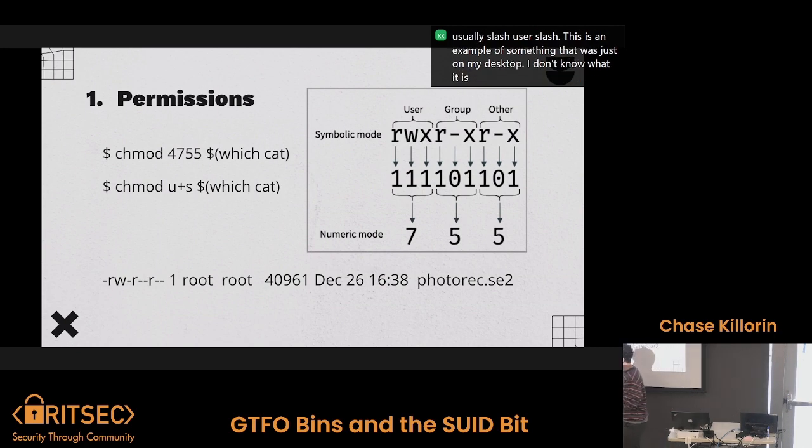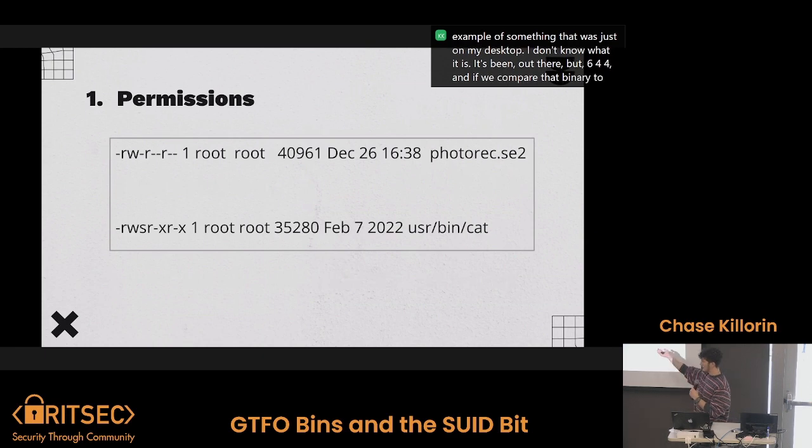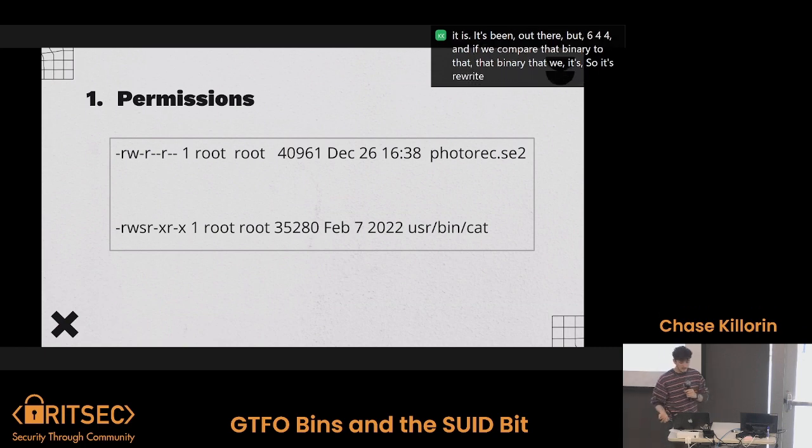But as you can see, it has the permissions for 644, which is read, write, read, read. And if we compare that binary to that cat binary that we gave its privileges, that SUID bit, it shows an S right where that X is supposed to be. So it's read, write, SUID.